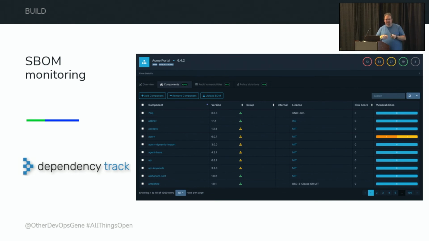CycloneDX has a really great site out there for all the different tools. For any language basically you're using, it uses the dependency system to figure out what goes into it. You upload the SBOM into Dependency Track, and then you can start getting the notifications no matter where the SBOM came from.